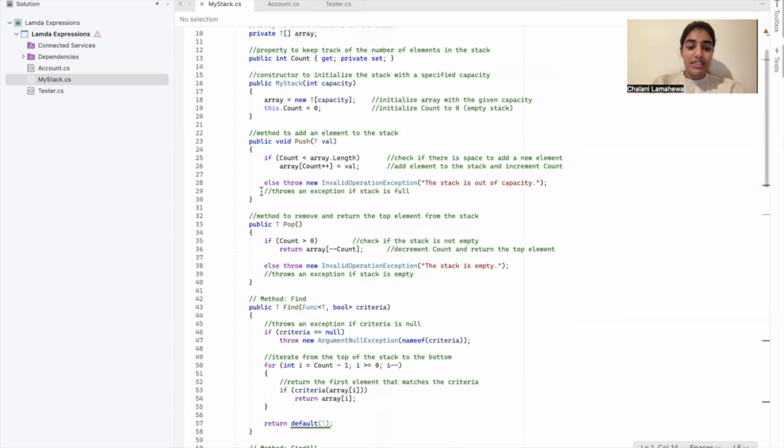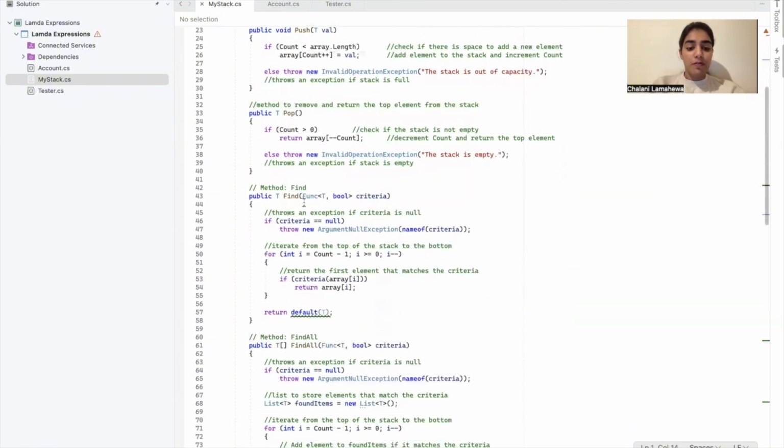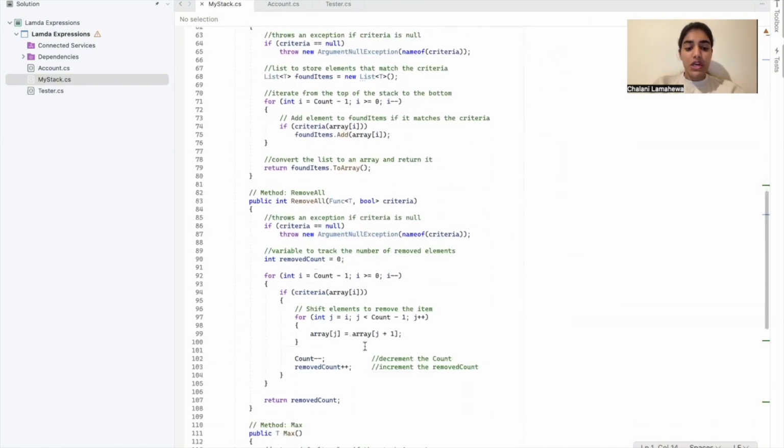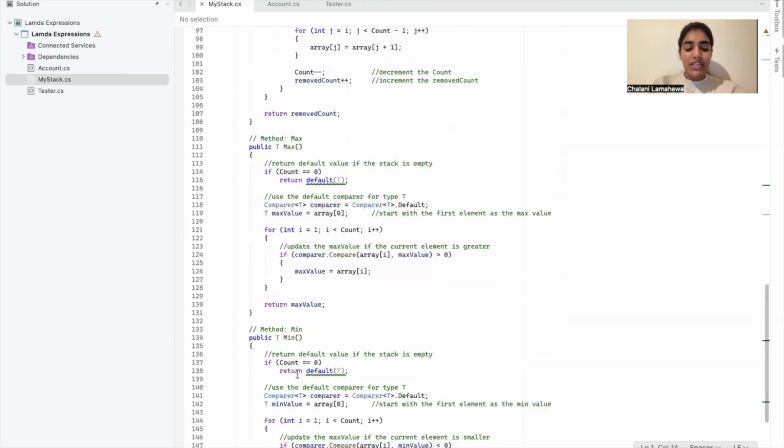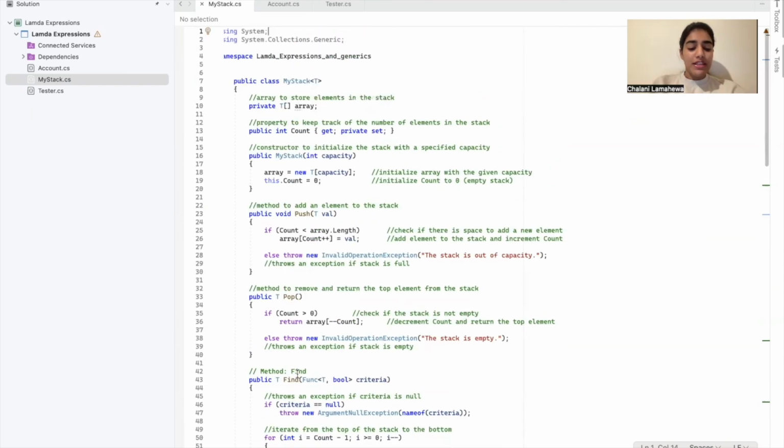Then we have the methods in MyStackT. We have the push, pop, find method, then find all method, remove all, the max method, and min method. All these methods are using the type T because it's in the MyStackT class. So the operations like the push, pop, find all, remove all, max, and min are applicable to any type that MyStackT is instantiated with. Then these methods are written only once.